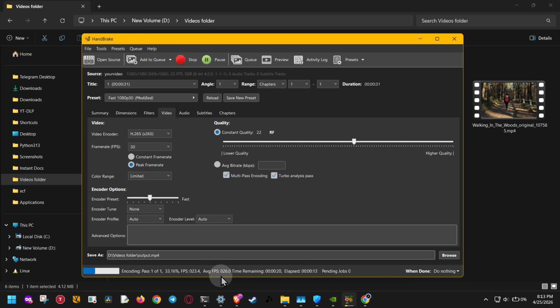And that's the full process for using HandBrake Video Converter. You loaded your source video, picked a preset, configured the output, and started the encode. Once you get used to it, HandBrake becomes a very fast and reliable way to convert almost any video file into a format you can use more easily.